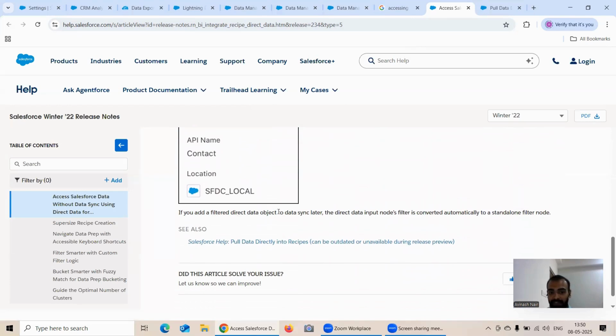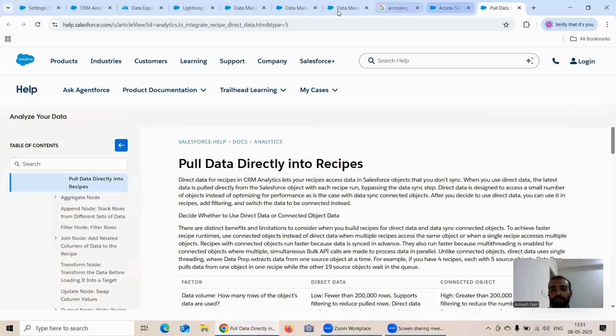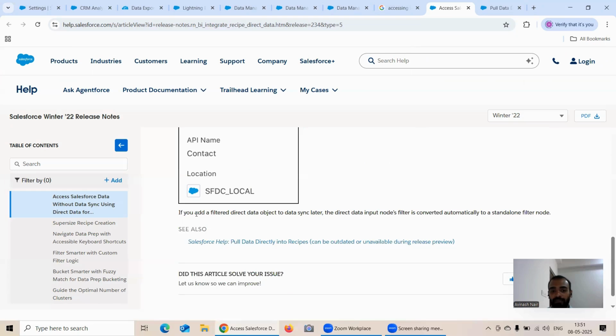If you add a filtered direct data object to data sync later, the direct data inputs on filter is converted automatically to a standalone filter. Okay, what does that mean? If you understand this last statement, if you add a filtered direct data object to data sync later, the direct data input's node field is automatically converted to a standalone filter node.